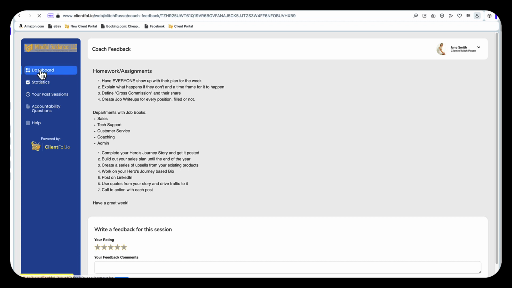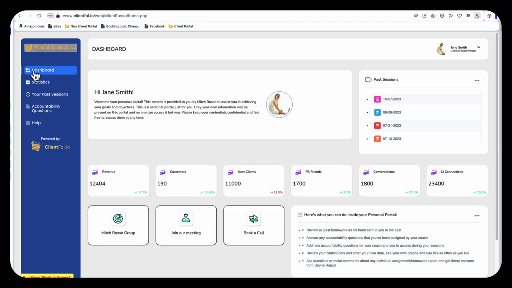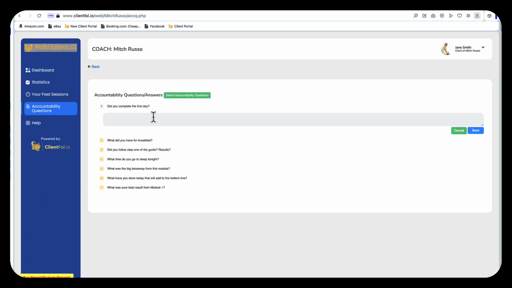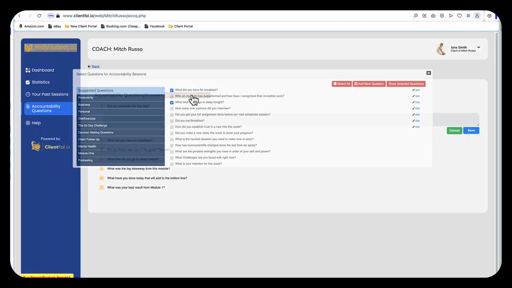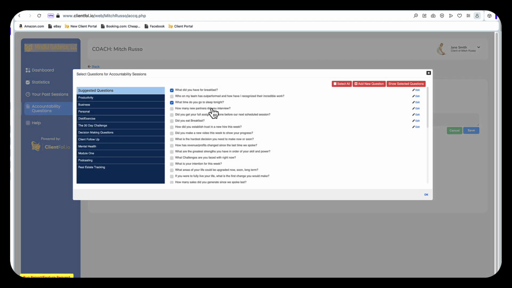So let's go back to the dashboard for a second, and the next thing we're going to take a look at are accountability questions. The accountability questions that you have assigned to this particular client for this particular session. Now, if you choose to allow your clients to choose their own or edit their own accountability questions, you could do that with that button.